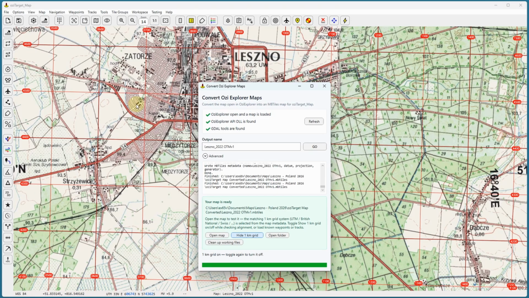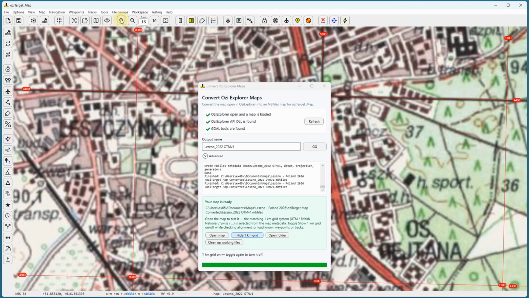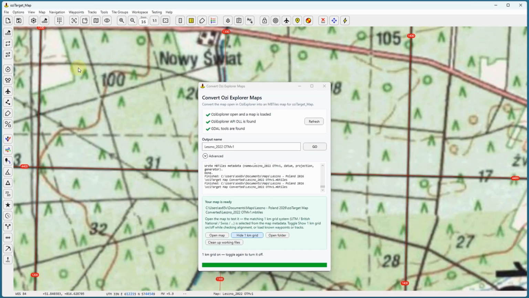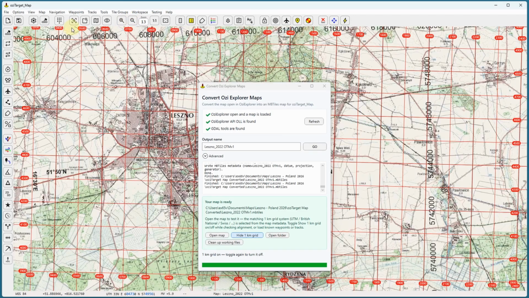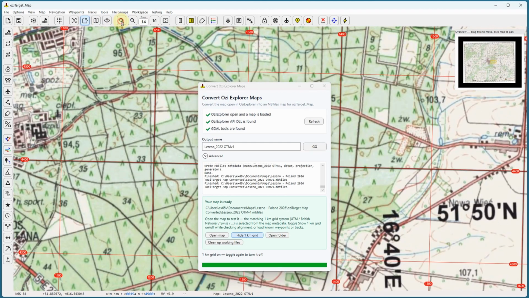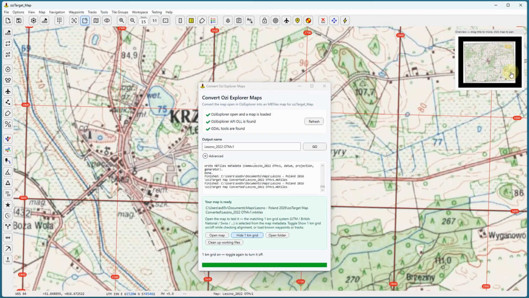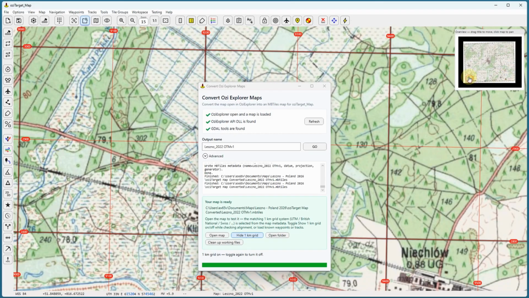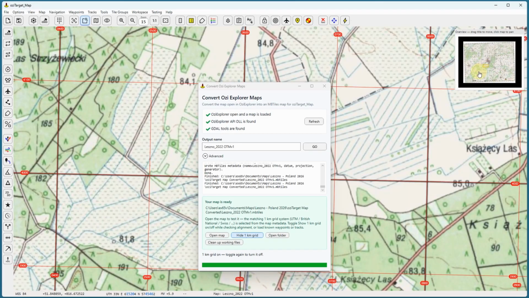We can see what our map looks like. We can turn on the 1 kilometer grid to check how it's lining up with the original lines on the map. Pan around, have a bit of a look. You can use the map overview window so you can zoom right in, just jump around to different corners. Everywhere you go, hopefully your grid lines are lining up. Turn those off.